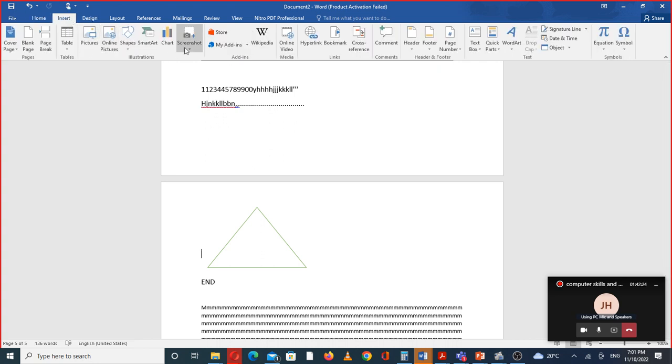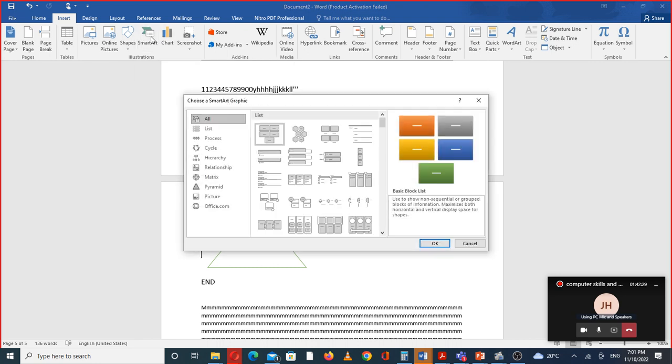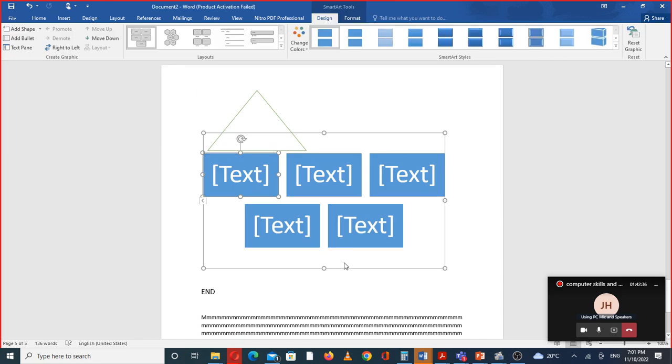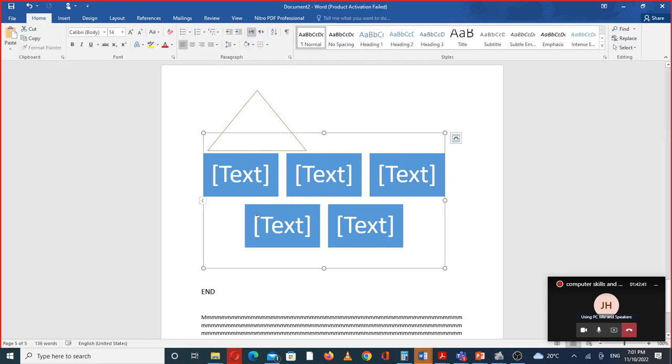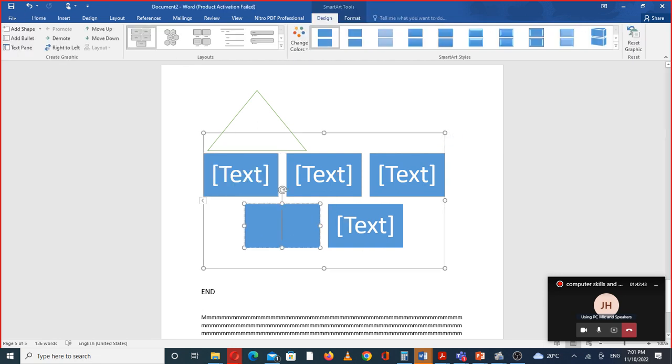So we are still on insert. You can also insert a SmartArt, depending on what you are putting there. Depending on the graphs you are working on, you can put something. You know, in mathematics, especially in primary, even in secondary, there are some exercises that require things. So these ones are called the SmartArts.